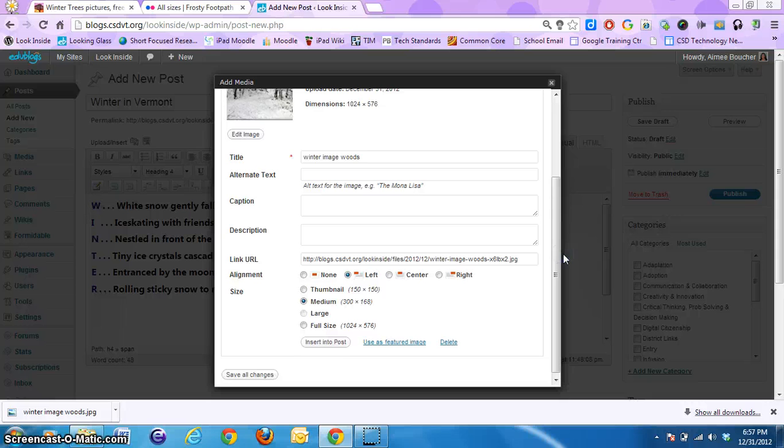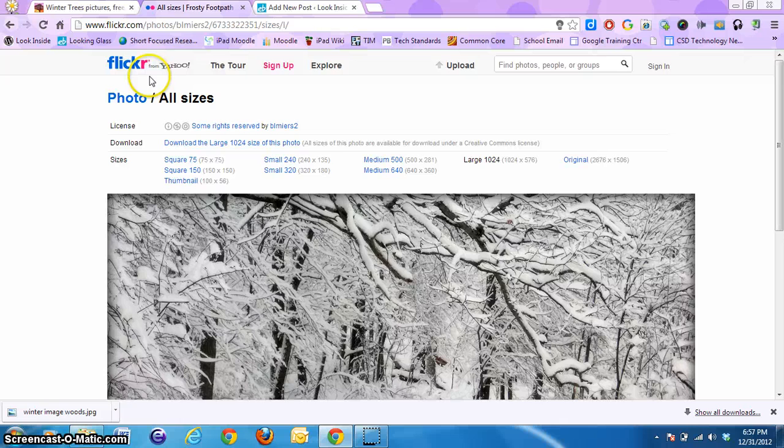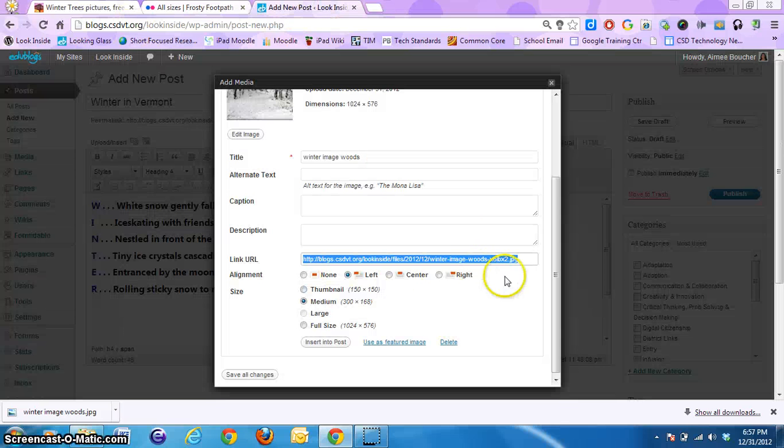And there's a couple of things that I need to do. So right here, this link right now, if you look at it, says link URL. It says that it is linked currently to my blog. I want to link to the URL of the author. So that URL that I got off of Flickr. So I'm going to highlight it, right click, and paste.